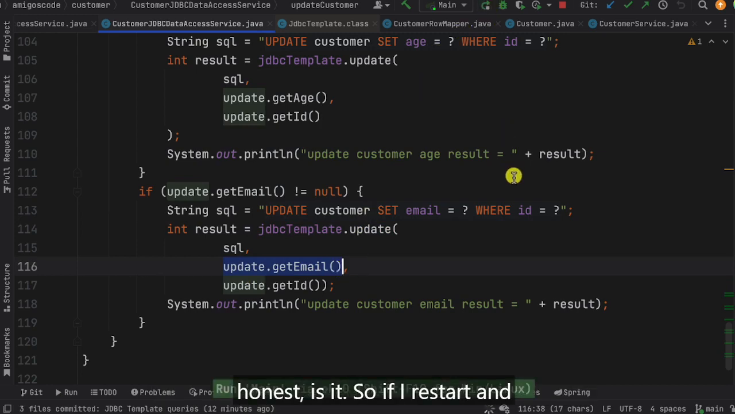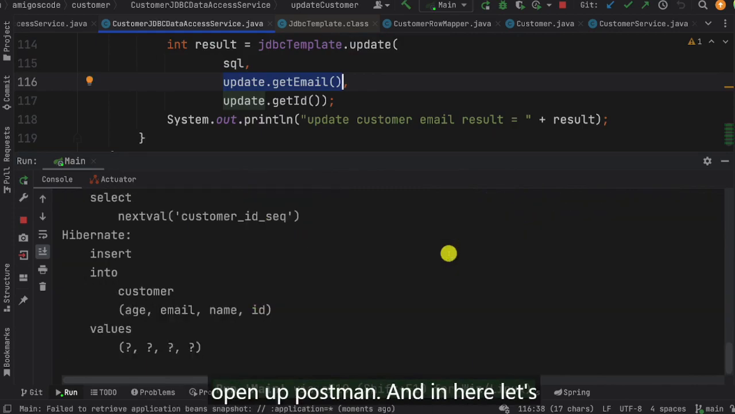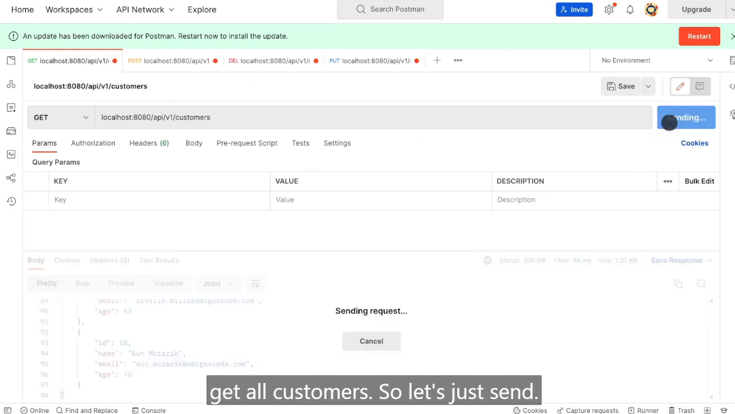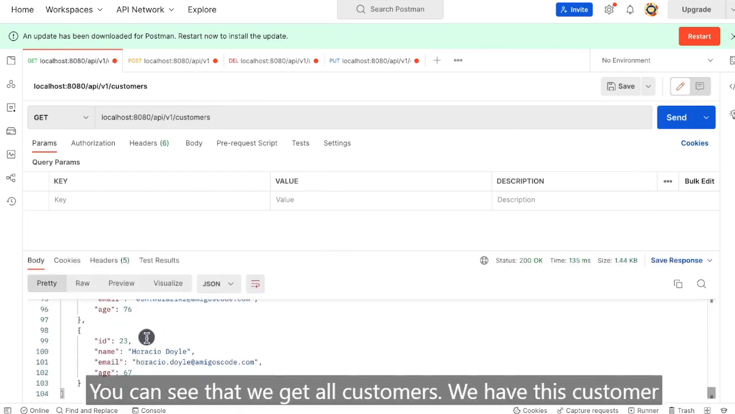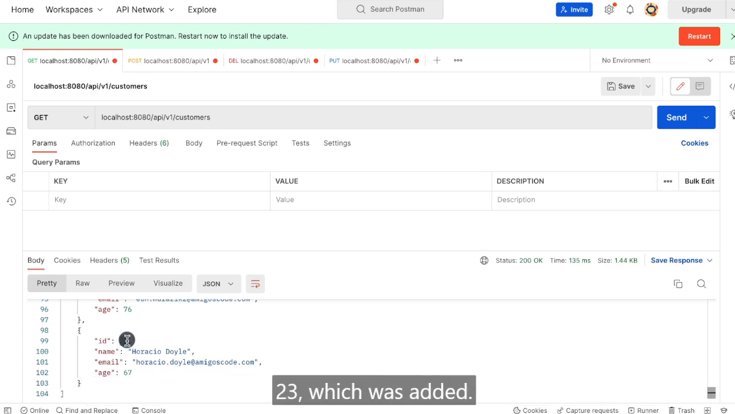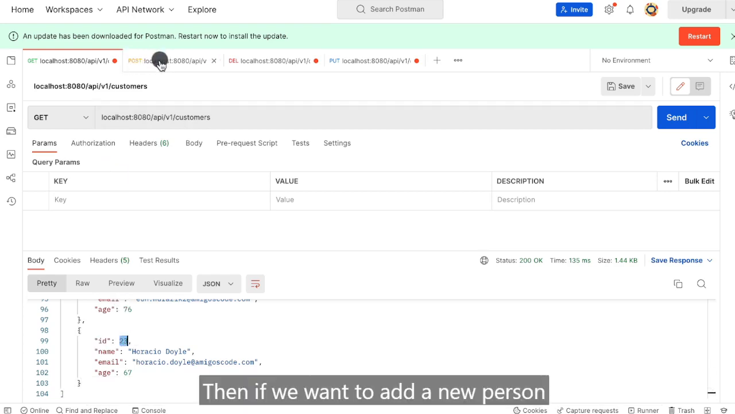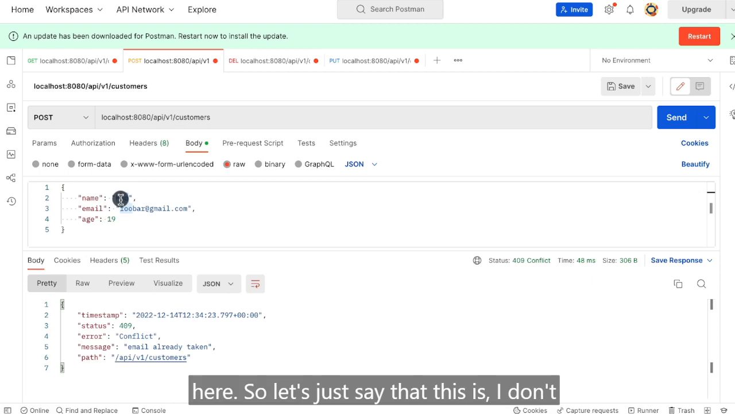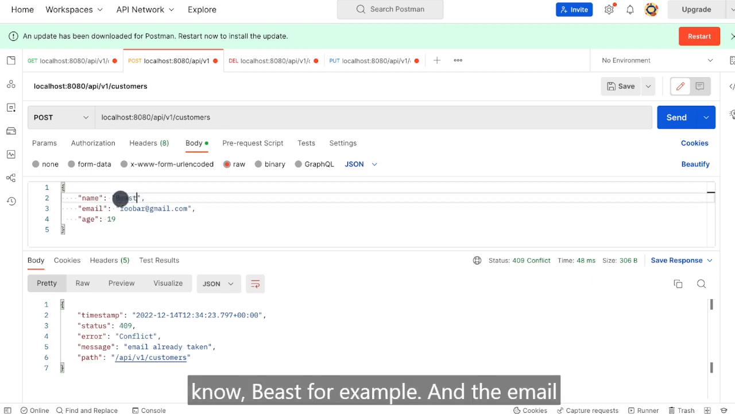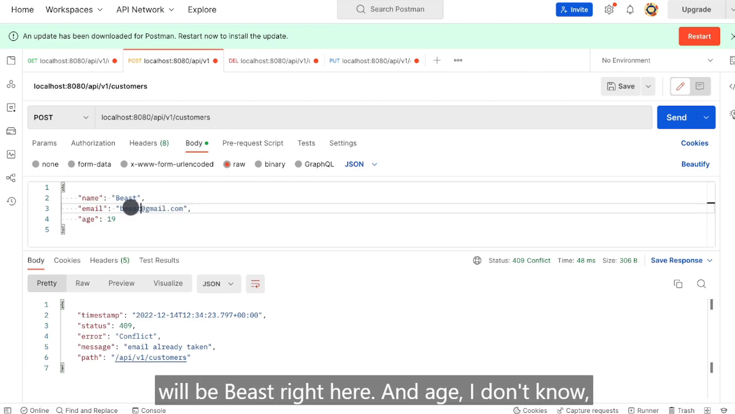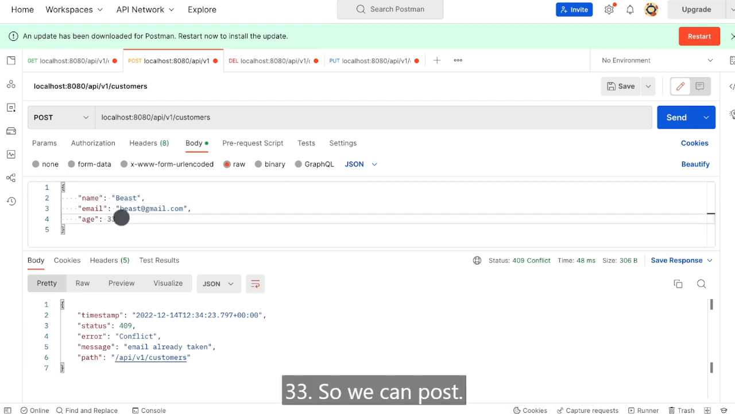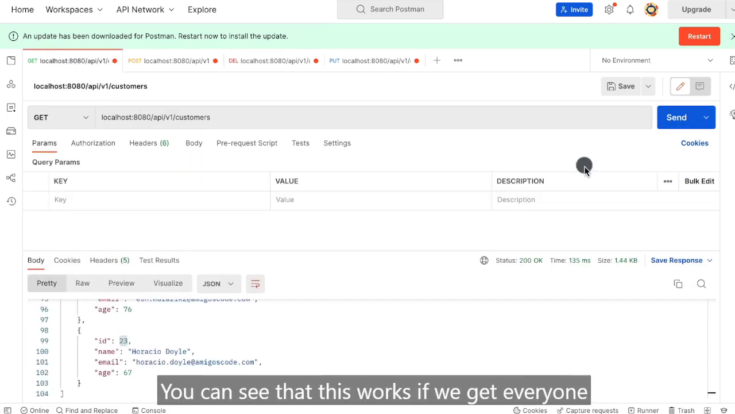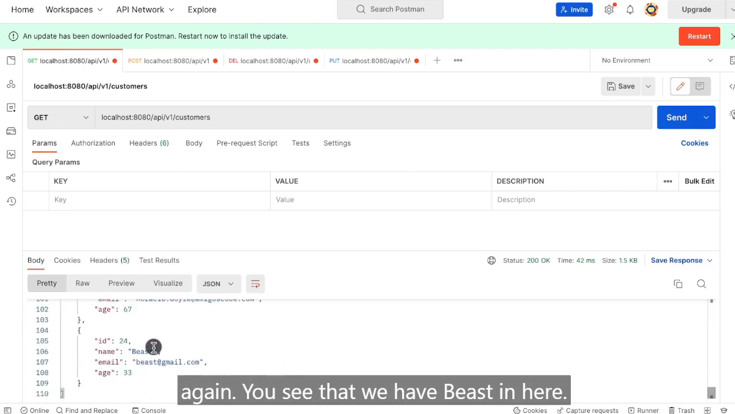So if I restart and open up Postman, and in here, let's get all customers. So let's just send. You can see that we get all customers. We have this customer 23, which was added. Then if we want to add a new person here, so let's just say that this is, I don't know, Beast, for example. And the email will be Beast right here, and age, I don't know, 33. So we can post. You can see that this works. If we get everyone again, you see that we have Beast in here.